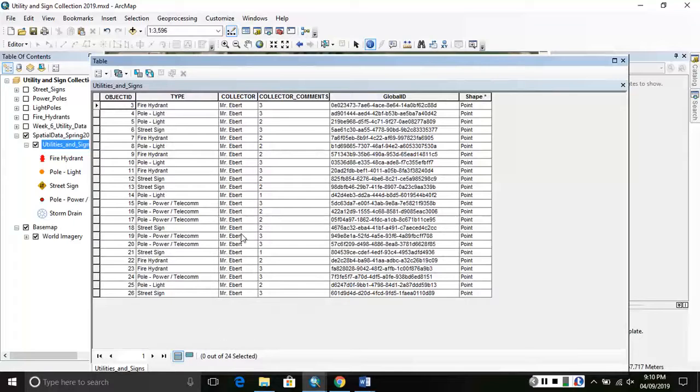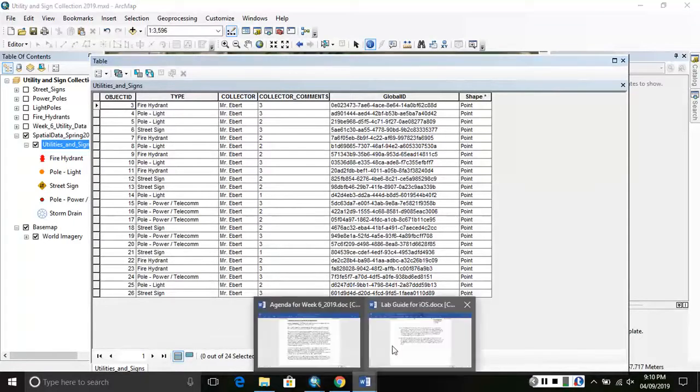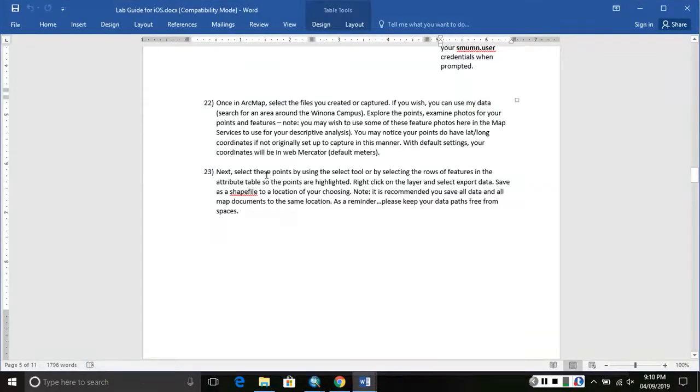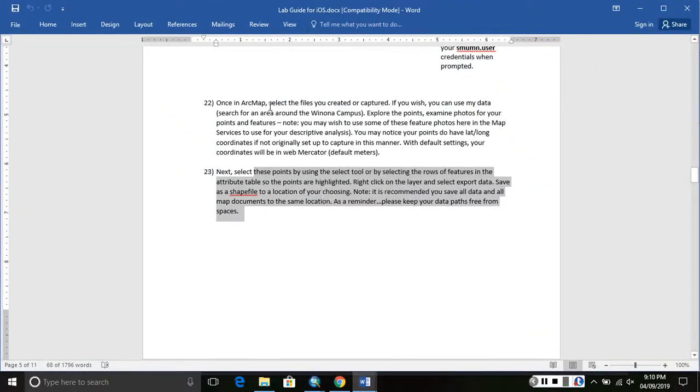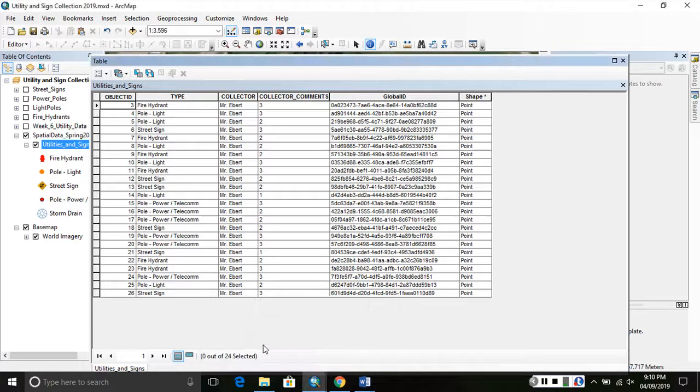So the idea is when you find your data, the next step really in our document is to select your points out. And that's what number 23 is, exploring, or sharing. So go in there and select out your points. So we want to be able to edit and explore and kind of tinker with our own data.